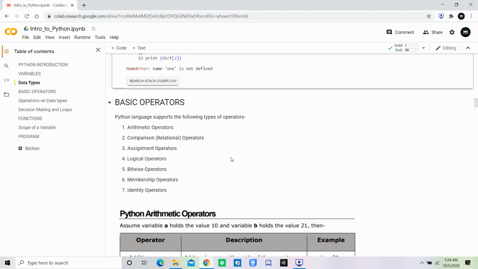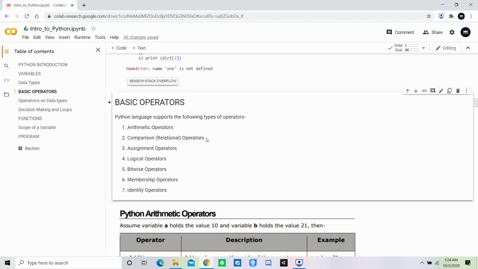So now let's move to operators. Operators are basically used for computation. There are different types of operators. The first is the arithmetic operator, which is used for computation, and the second is the comparison operator, which is used for comparison. The assignment operator is used for assigning values, and similarly there are logical, bitwise, membership, and identity operators. I'll be covering these ahead, so don't get confused if I haven't explained it properly.